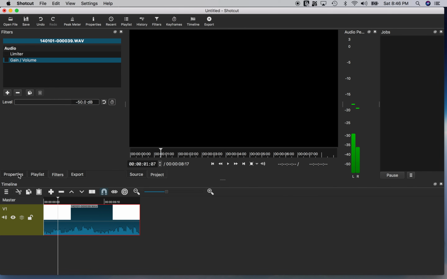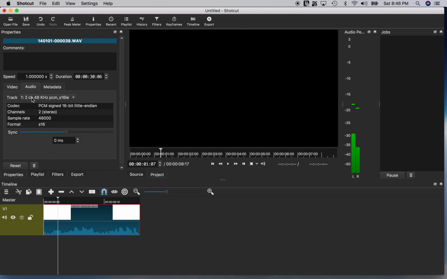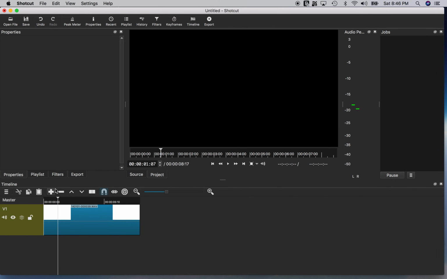Click the clip and go to Properties and go to the Audio tab, Track, click None, and now you have no audio at all. So, that's how you increase and decrease the audio or smooth the audio out with the limiter filter, and this is how you delete the audio completely.